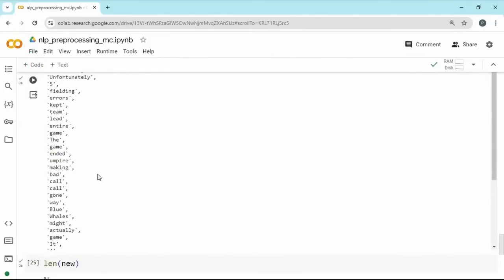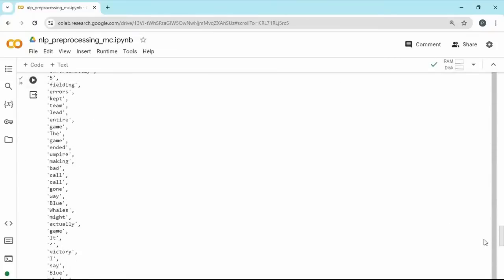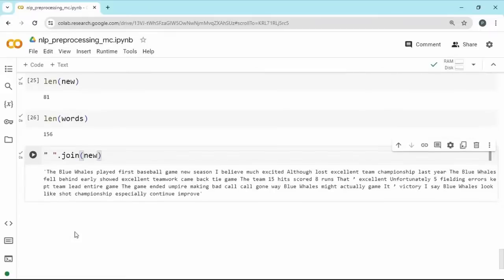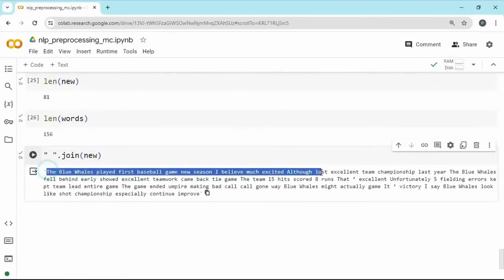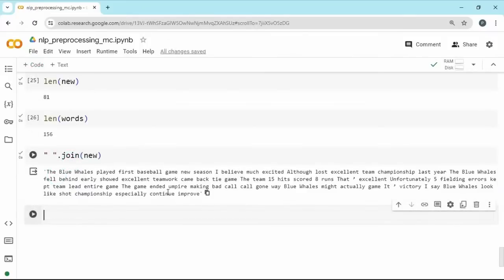So if you want to combine this, okay, this is fine. We will be using them as word tokens. But in any place, if you have a list and want to combine it into a string, you can create an empty string with a space, and then use dot join and pass your list of words here. So every word is now separated with a space and joined. So this is what your sample looks like after removal of stop words and punctuation.